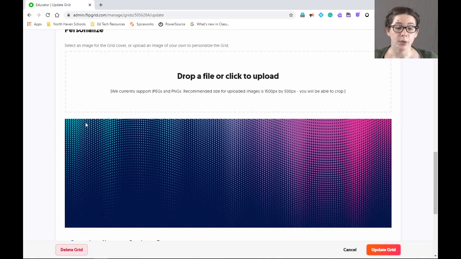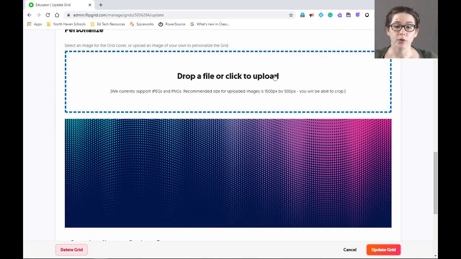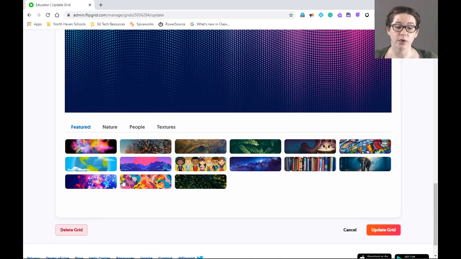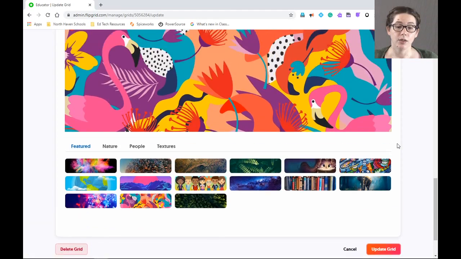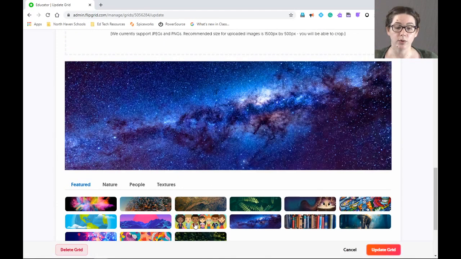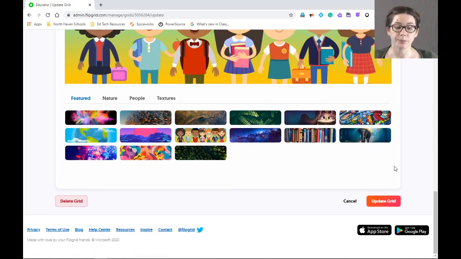This is that image. When I said it would be a banner at the top, this is what it will look like. If you want to upload your own image for your classroom banner, you can do that right here by either clicking on the box and uploading from your computer or dragging and dropping an image into this box. They also have a bunch of different preset ones, and you can just click on them and it will change your image to one of those images.